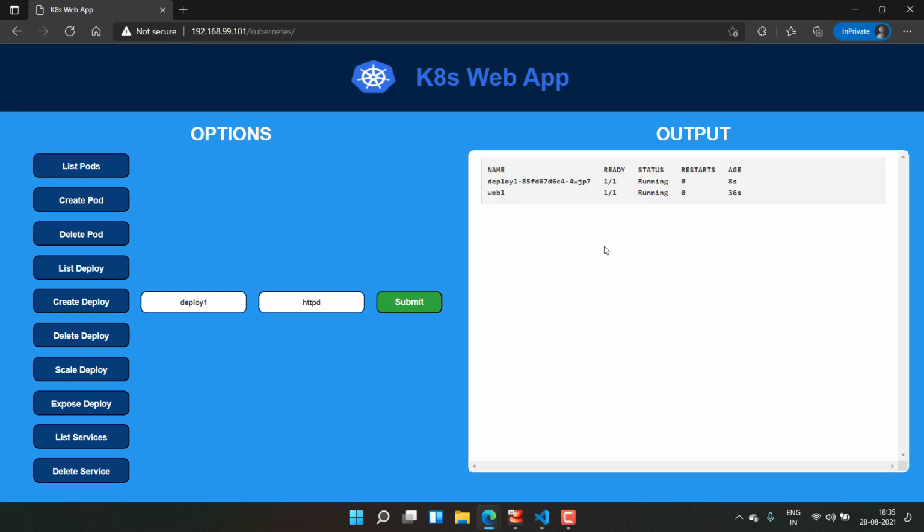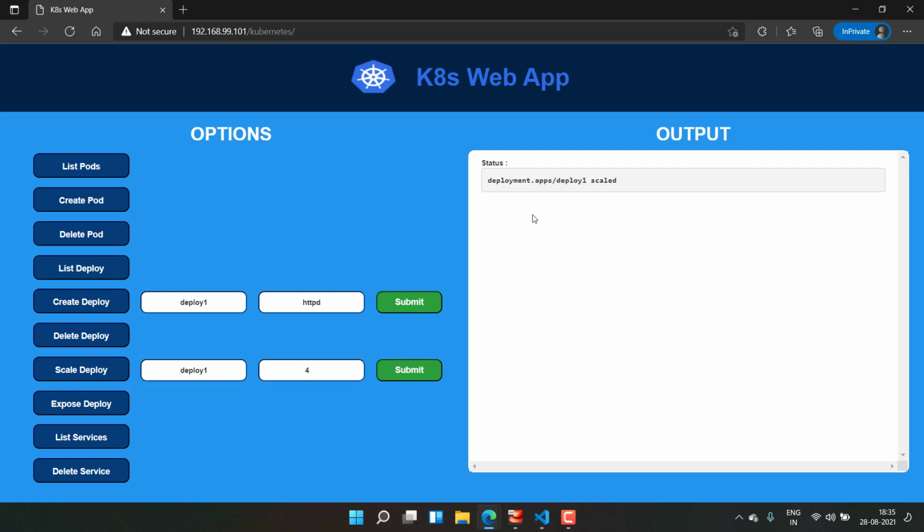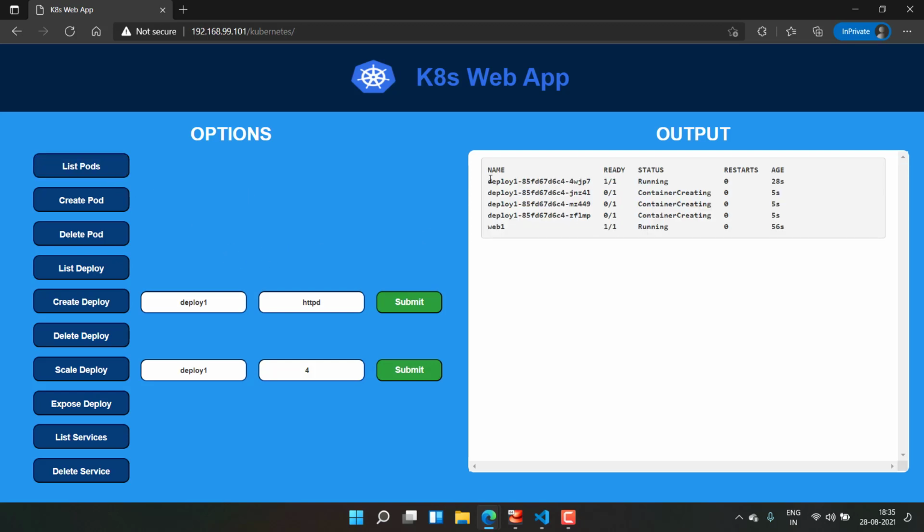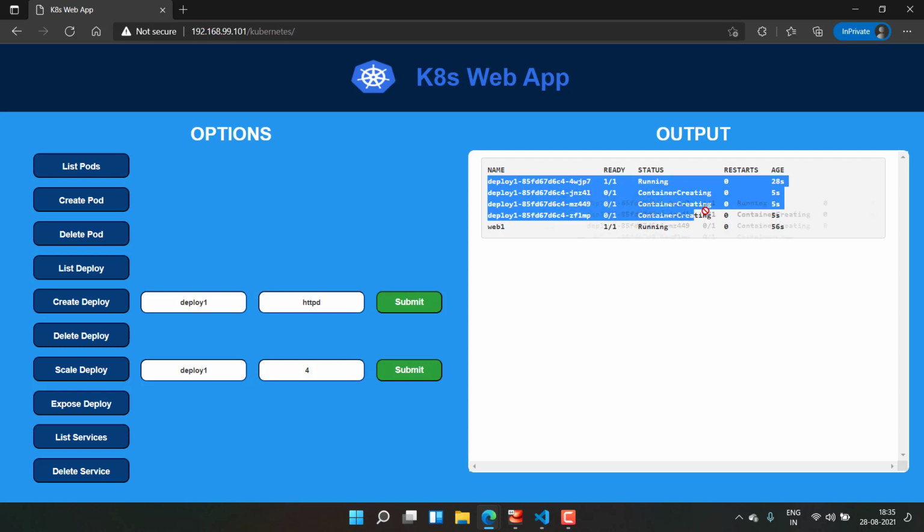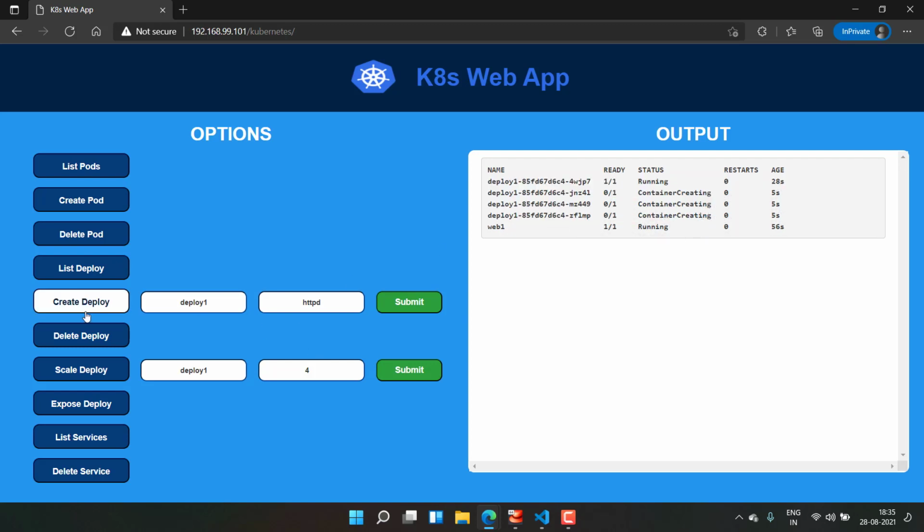Now if I list the ports, you can see this is the deployment port, and this is my previous port that I created manually. So let's scale the deploy. Let me put deploy 1, and let me scale it to replica 4. As soon as I click, the deployment has been scaled. If I again list the ports, you can see there are a total of 4 ports, and these are container creating. Soon they will be created.